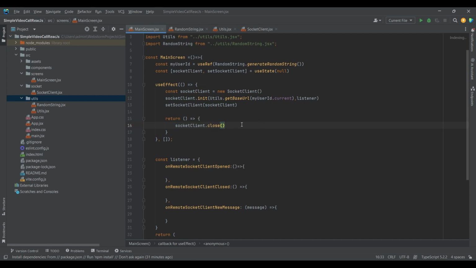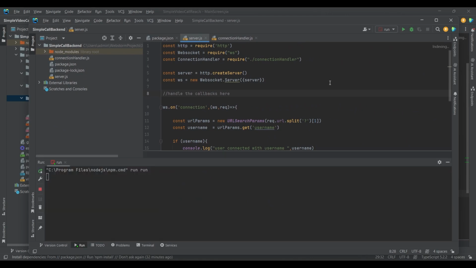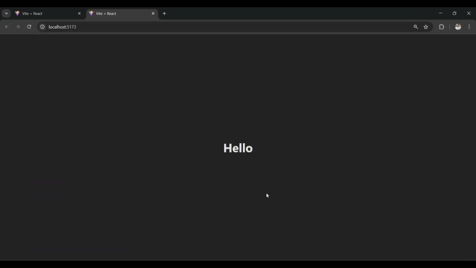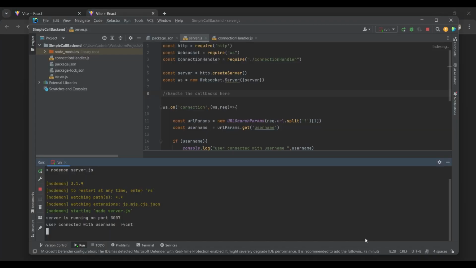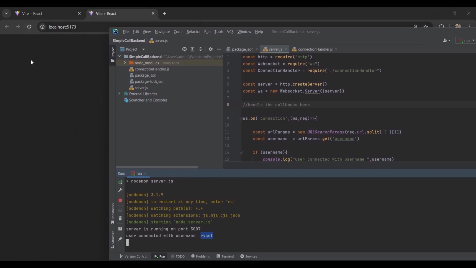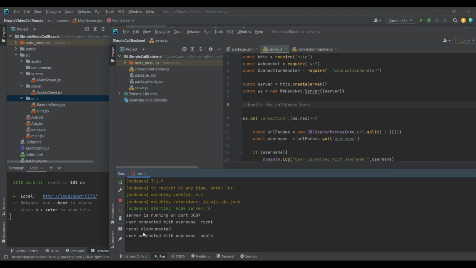Now if we run our app right now, we should be able to see that the socket is connected. Let's log, open the socket, and for the receive message, we want to log the message. Simple as that. Let's run our backend like this. So now the backend is running. Let's actually reopen this one and check the backend log. You should be able to see that the new user is connected with 5 random letters. Let's run it again. Yep, it keeps connecting again and disconnecting again.